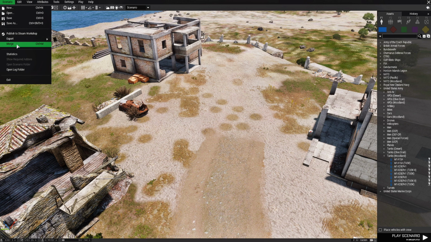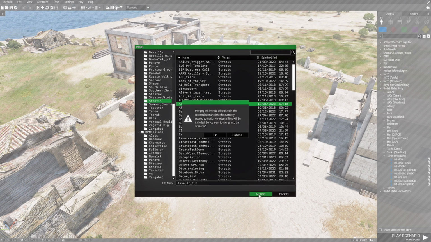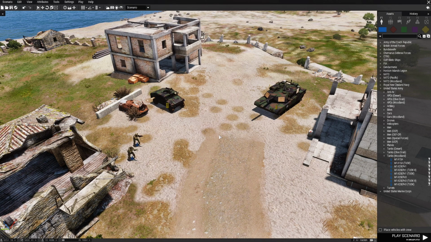Now you're going to go back to the scenario tab and go down to merge. In the merge, it's basically asking you to choose the binarized mission that you want to open the mission SQM from, or basically merge together. That's kind of what we're doing. We're going to choose the Assault Cup mission and click merge. It's going to ask: merging will include all entities in the selected scenario into the currently opened scenario. No external files will be included. Do you want to merge into the scenario? And we'll just say okay.